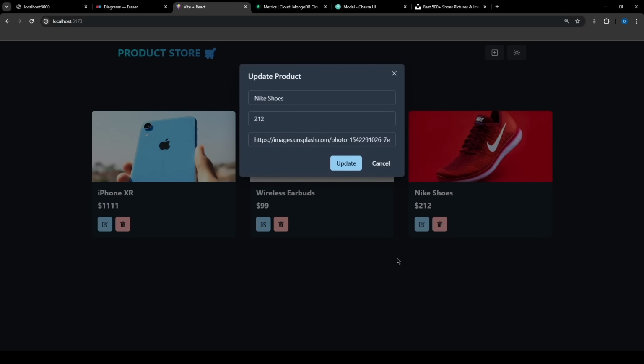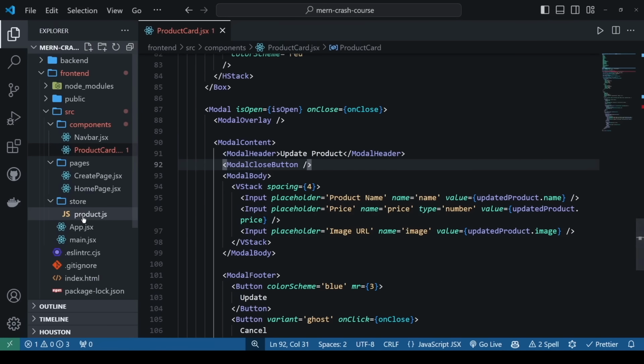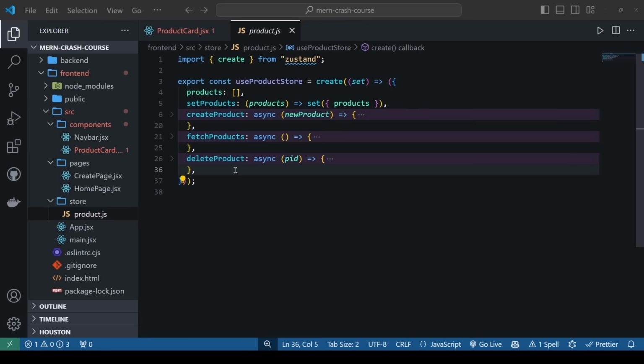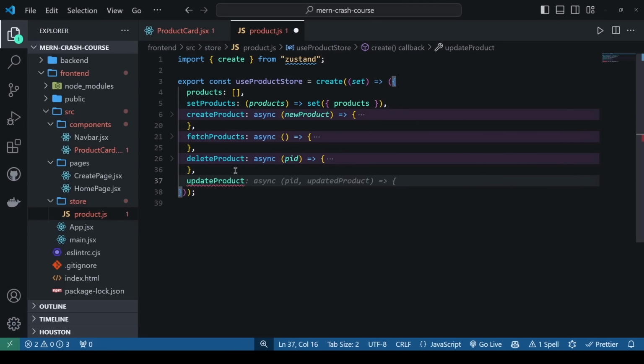Now what we can do is that once we click to this button, it should update it in the database, which means we should visit this file and just add a new function, which is going to be updateProduct. And this is going to be an async function. First, it's going to take the product ID as well as the updated fields. Let's say updatedProduct. Okay, here we'll just go into it.